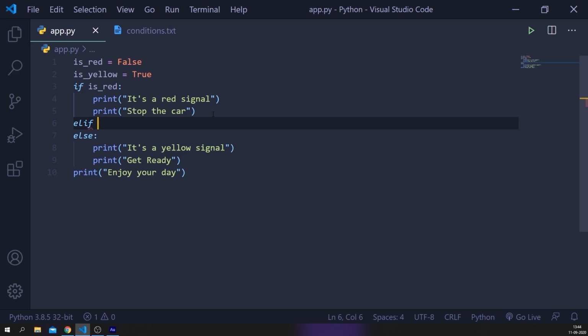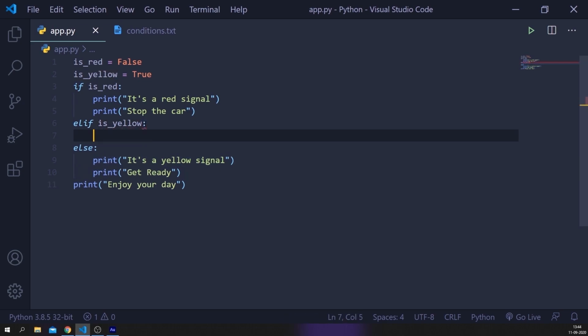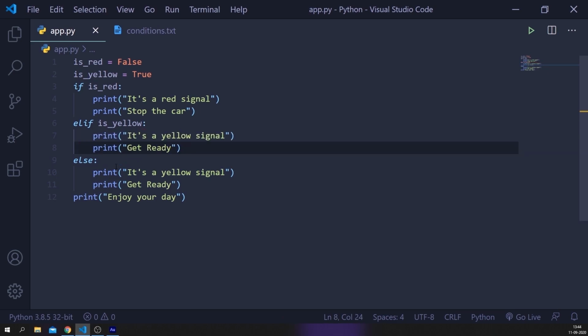So here we add another condition, is_yellow. So if it's yellow, we want to execute these two lines. So let's cut these from here and move them under our second condition. And finally, if none of these conditions are true, we want to print it's a green signal, go.